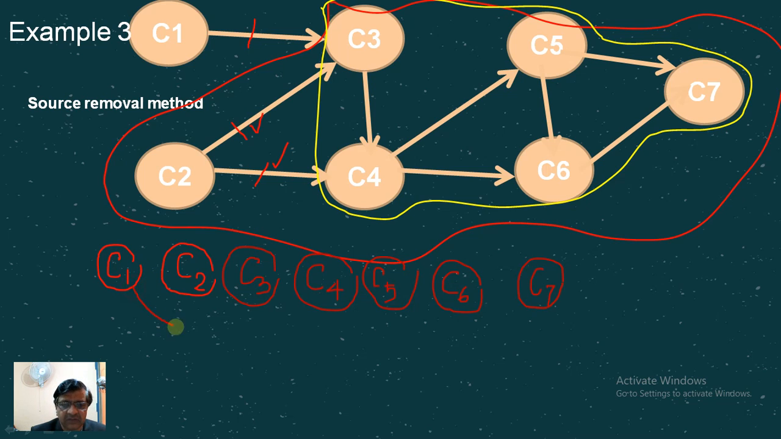So C1 to C3 there is a connection, C2 to C3 there is a connection, C2 to C4 there is an edge. Similarly C3 to C4, C4 to C5 and C4 to C6. Then C5 to C6, C5 to C7, C6 to C7. Okay, this is the topologically sorted list.